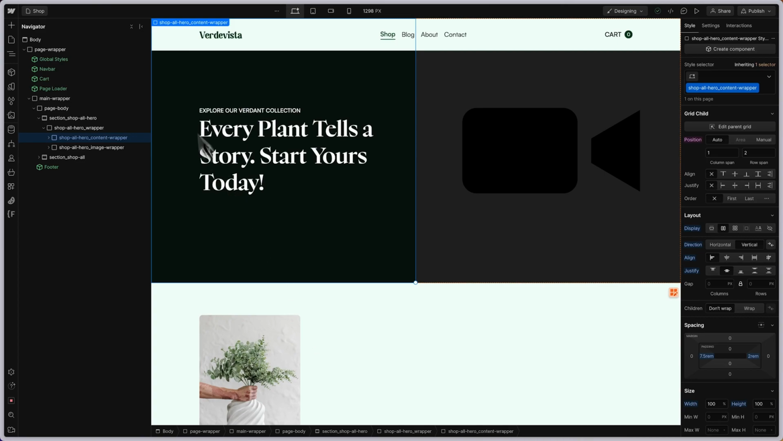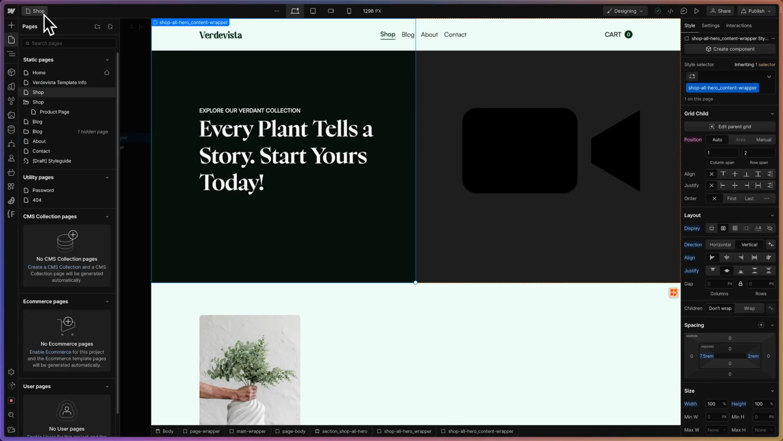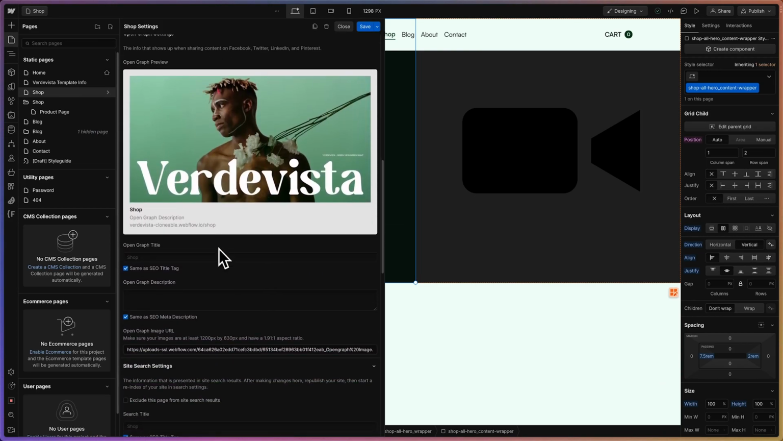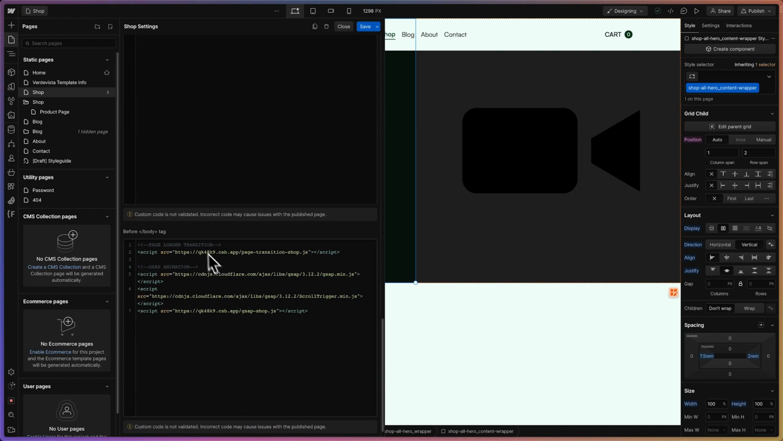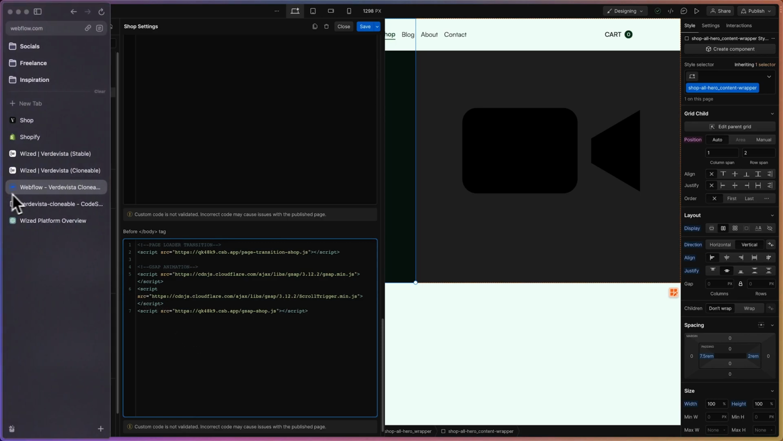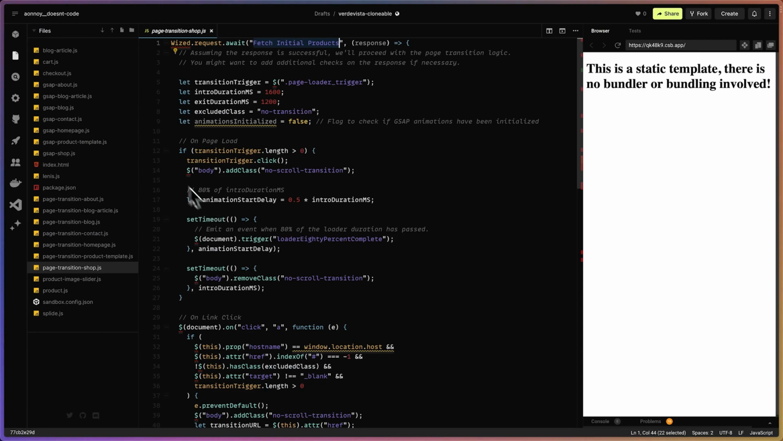We're going to start off with our page settings for the shop, because before I jump over to Wized, I just quickly want to review all the custom code that we have and that I need to inform you about. I'm assuming that based on the last tutorial, you already have your Code Sandbox account prepped up. So let me quickly head over to Code Sandbox.